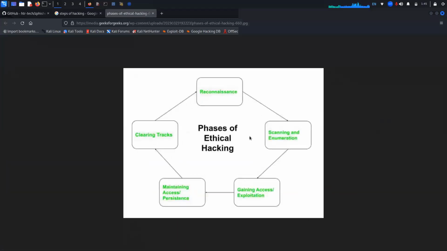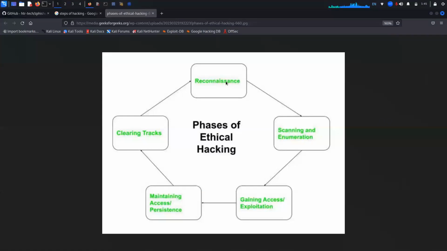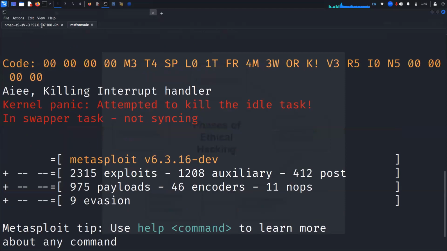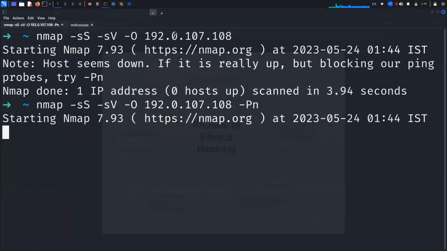Right. So these are the 5 phases of hacking. It starts with reconnaissance, right? Reconnaissance is scanning, basically. So collecting data about someone before we start to hack, right? So reconnaissance. Then comes scanning and enumeration. The Nmap scan that we are doing here is a scanning procedure, right?